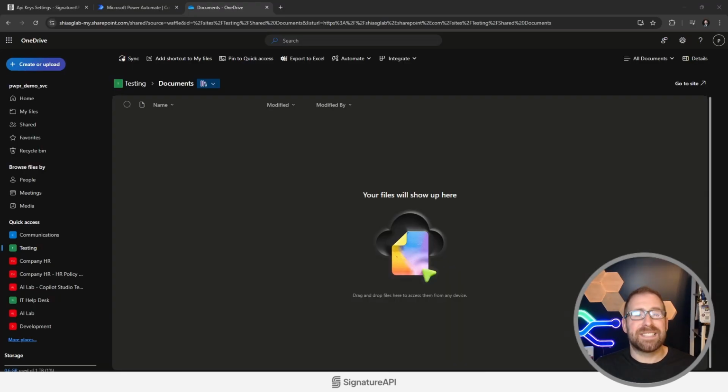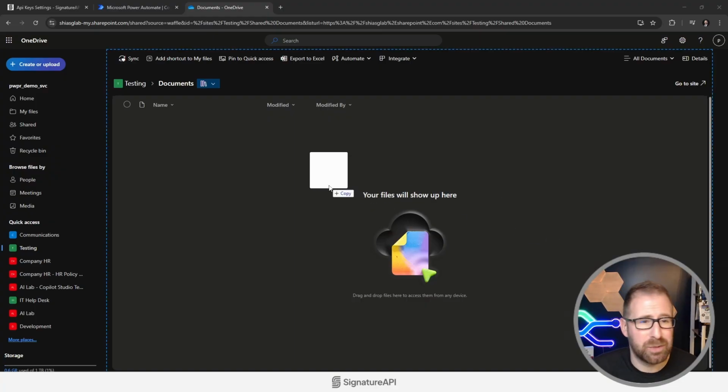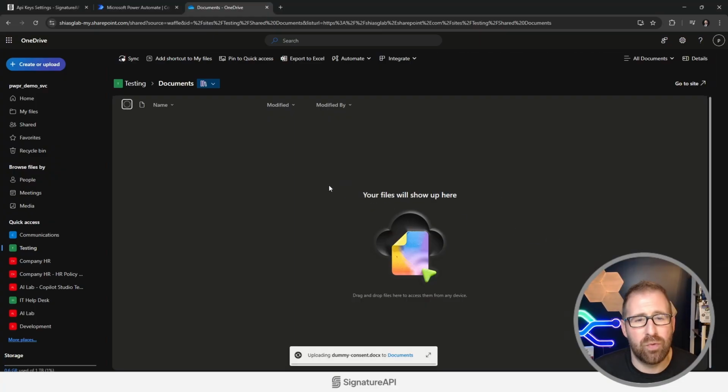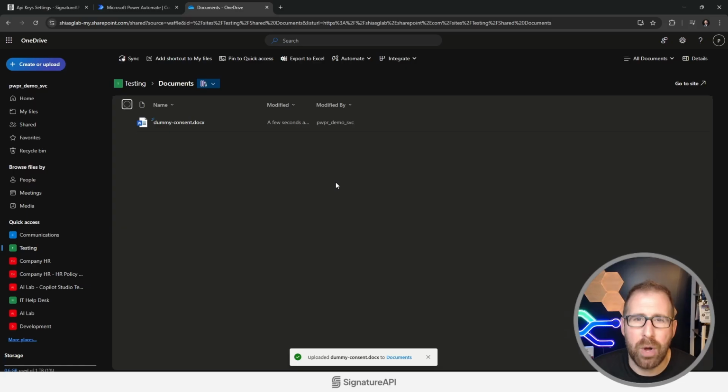All right, and as a final step here, we need to place the document template within a repository that Power Automate has access to. So in this particular scenario, I have OneDrive or a SharePoint document library, and I'm going to take that document, I'm just going to drag it, drop it right in. So now Power Automate has access to the document template.